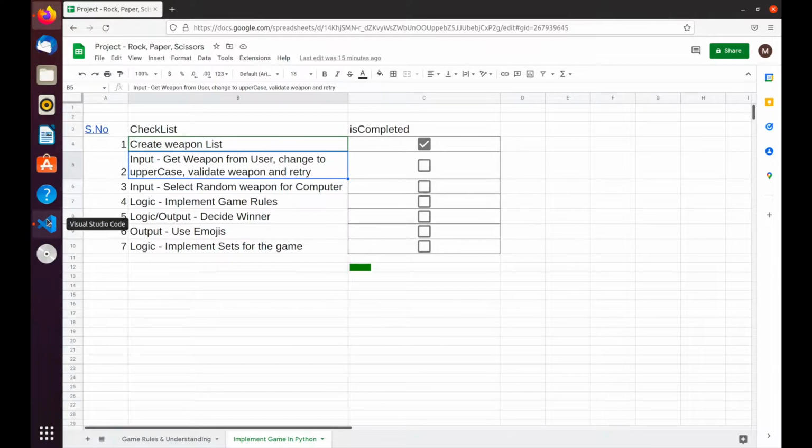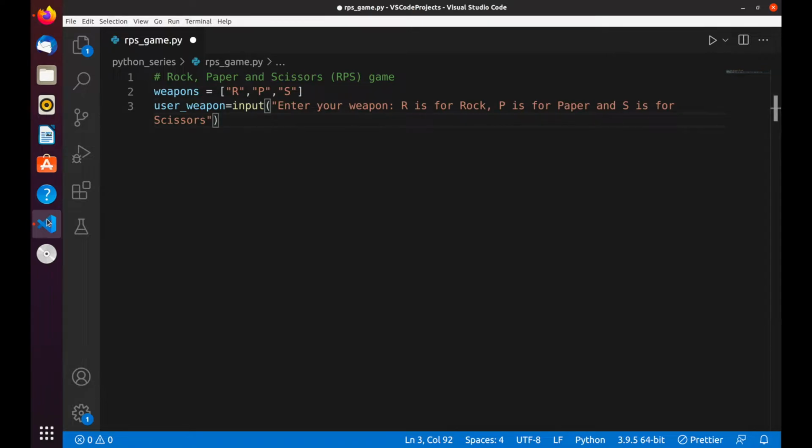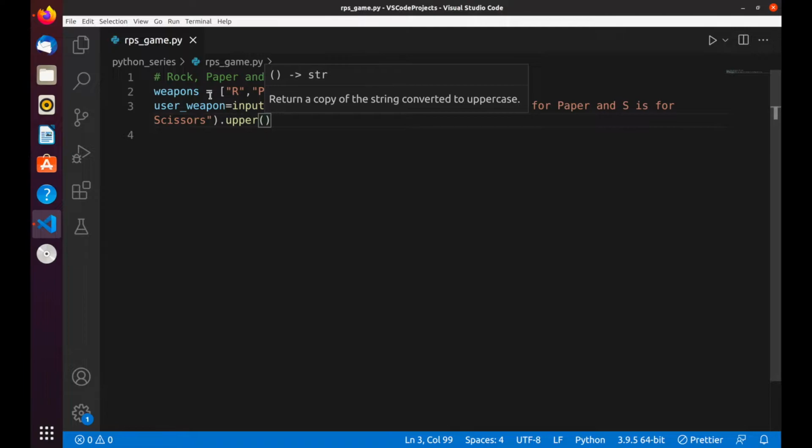Now let's switch to VS Code. Here I'm going to create the user underscore weapon variable. Then I'm going to use the input built-in function because we're going to get the input from the user at runtime. Here I also provided detailed information like R is for rock, P is for paper, and S is for scissors. Then here what we need to do is change this to uppercase. There's a possibility that the user can provide the data in lowercase, so we need to change it to uppercase. So 50% of the task is done.